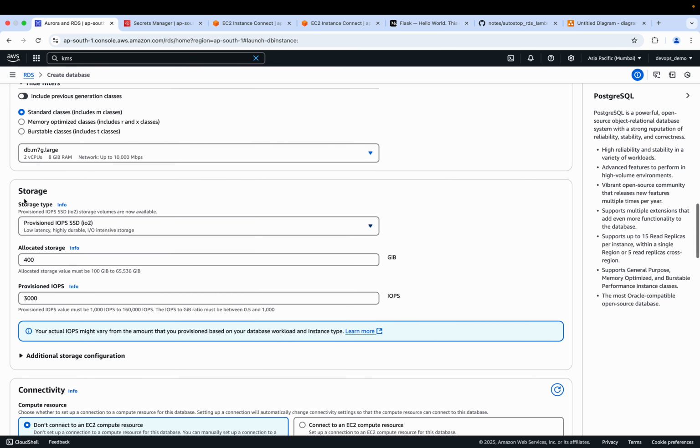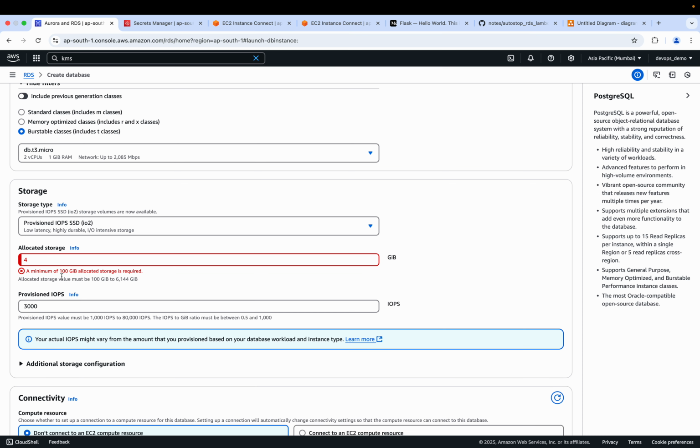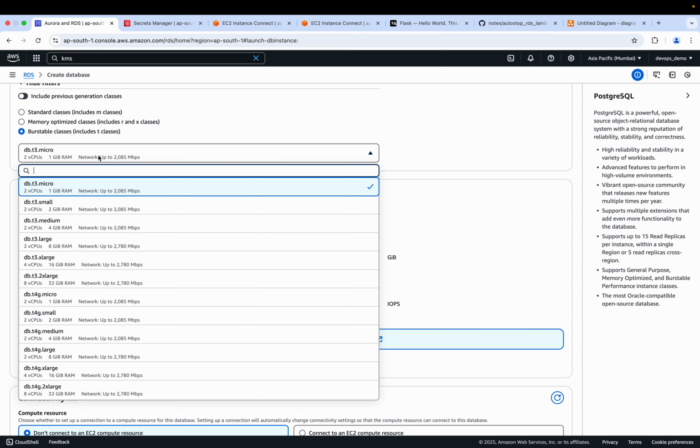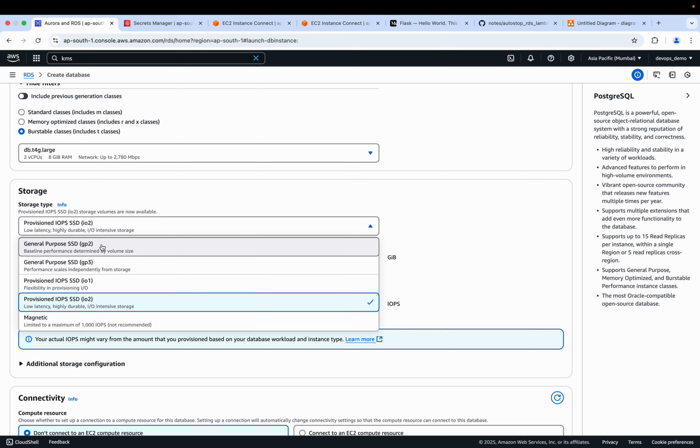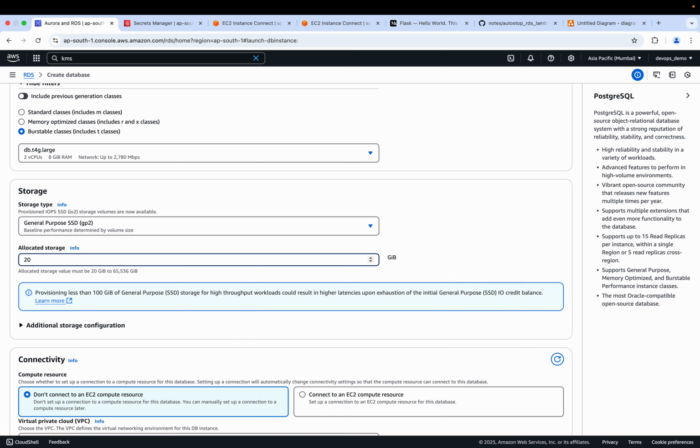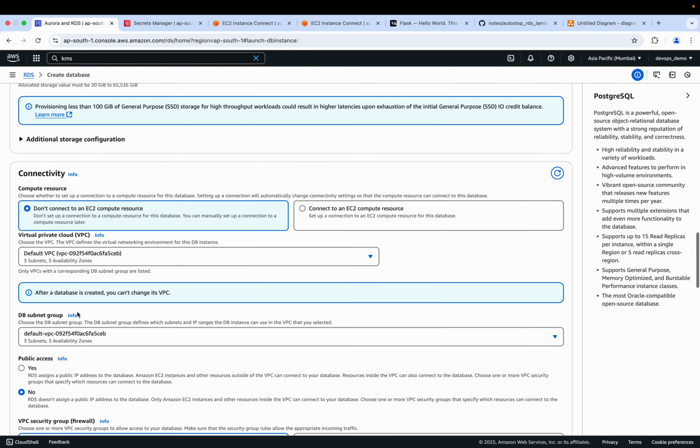db.m7g.large, correct. Then for storage, I'm selecting provisioned IOPS SSD, and for the allocated storage, let me select a different instance class, and here I will be selecting 20 GB. So db.t3.micro, no, I'm going with db.t4g.large. This one I am selecting, correct. And for the storage type I will be selecting gp2. Now we can provide 20 GB of storage, just to save the cost in the demo as well. So this is the configuration we are passing: db.t4g.large, general purpose SSD, and the allocated storage as 20 GB.